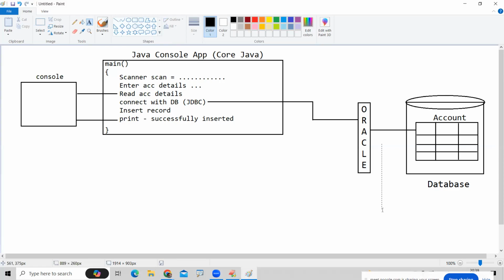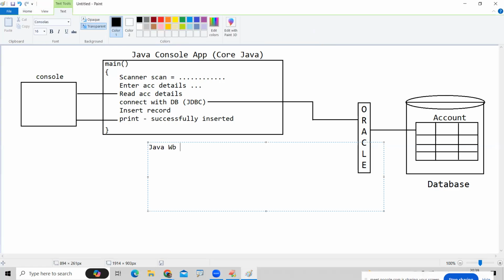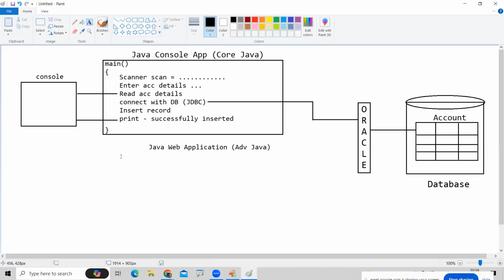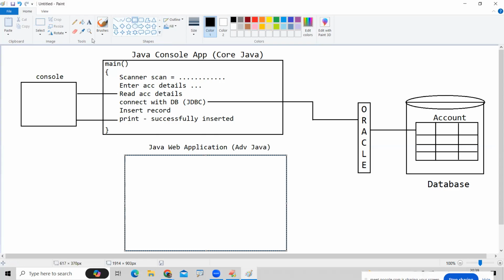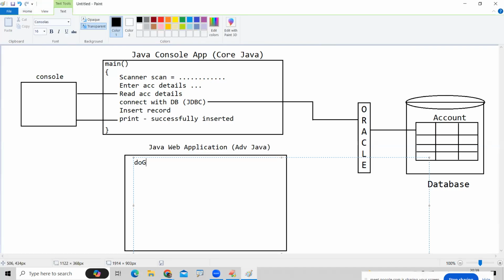Now here it is a Java web application. Java web application, simply to say, advanced Java. Servlets and JSP we are using. Here we are not writing the main method. Once you move to advanced Java, there is no concept of the main method. We are using two methods, either doGet method, getting the information, or doPost method, sending the information. I'll explain about this briefly.